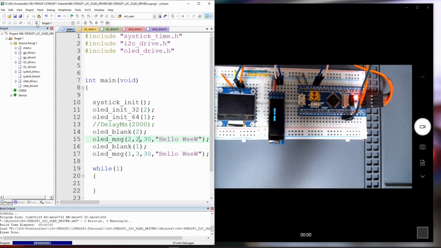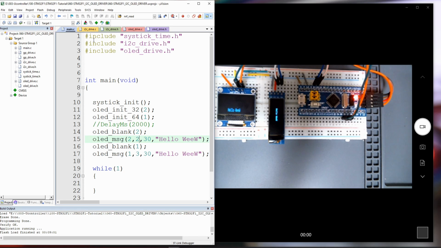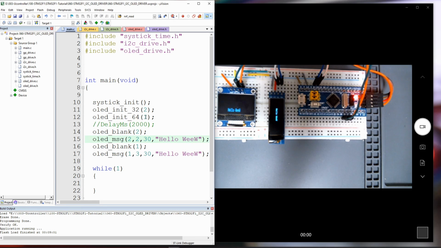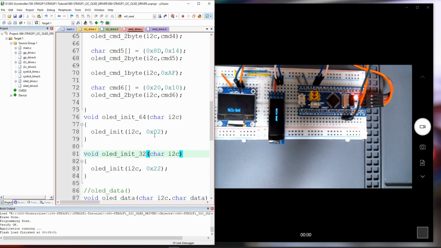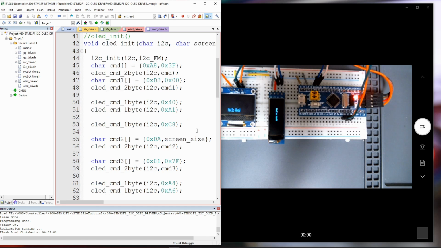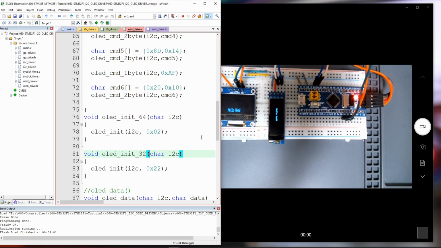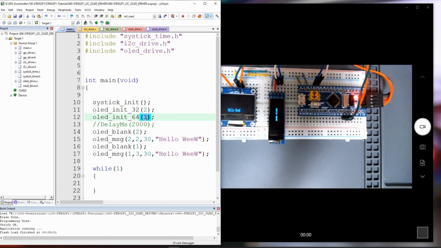Okay, so we do have a small mistake happening in both. You see the hello WeeW is a little bit bigger than the other one, and this is because, let me check, 64 is connected to 1, and let's check the 64. The 64 is 02, which is correct. Okay, screen size, we are putting 02, correct. Let's check again by load.